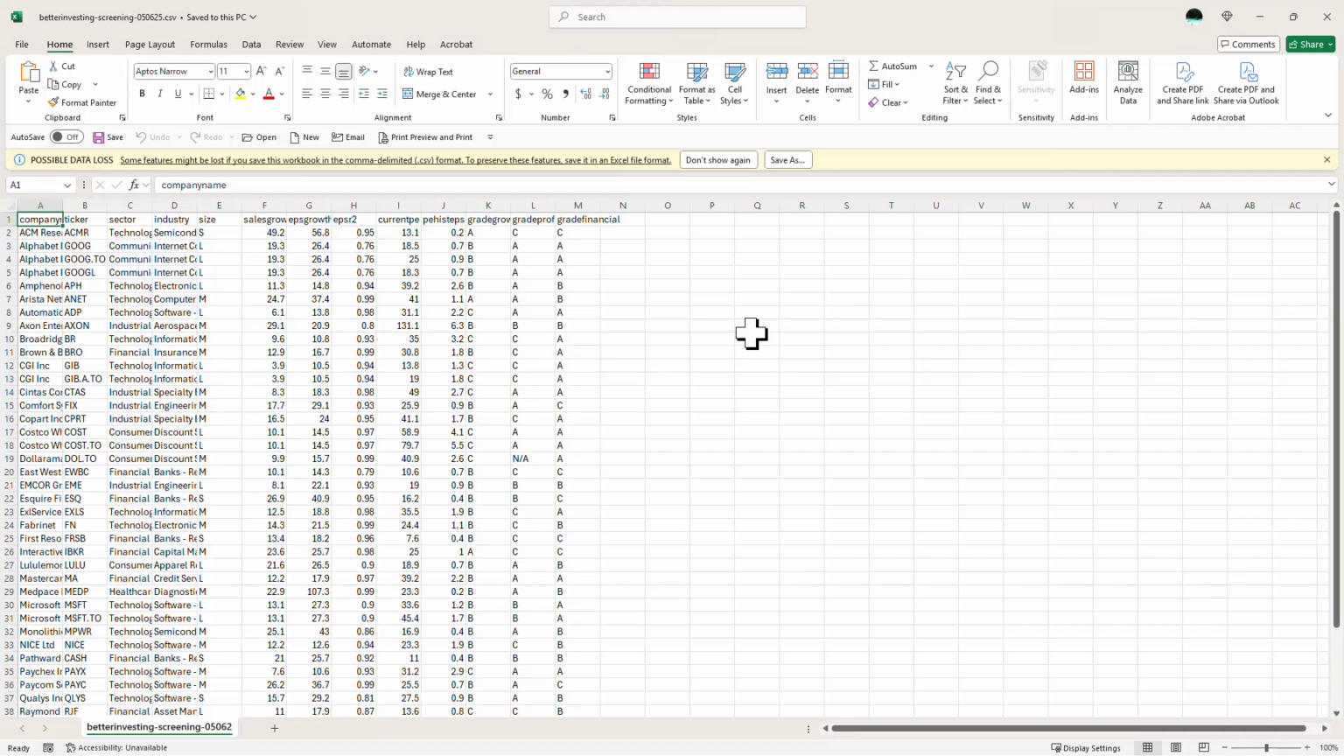From here, you can sort, filter, compare, and dig into the data, perfect for the spreadsheet-loving investor. It's simple, powerful, and a little bit nerdy, but in the best way.